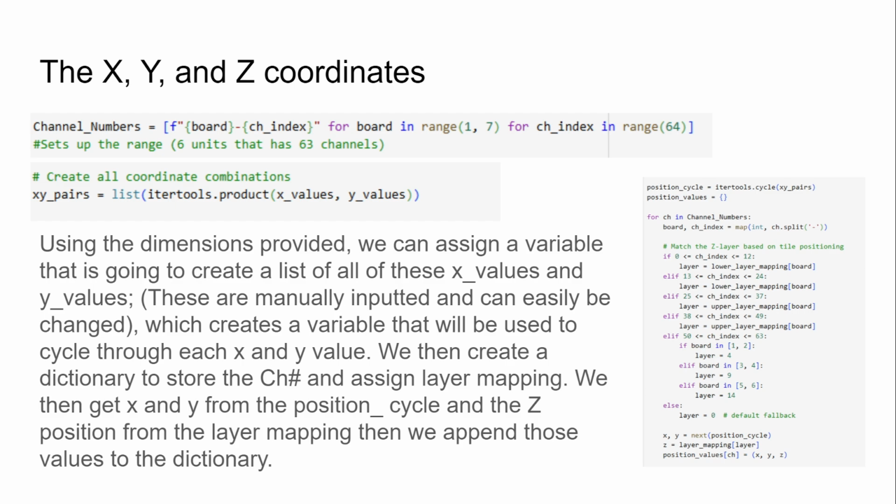And so it's a simple loop where we loop for every channel and channel number. We then split board and index so that we can use those independently. And then we check if the index is between 0 and 12, 13 to 24, 25 to 37, 38 to 49, 50 to 63, and then we assign those to either an upper layer mapping or a lower layer mapping, which depends on the channel index and is very important because this gives us our staggered look.